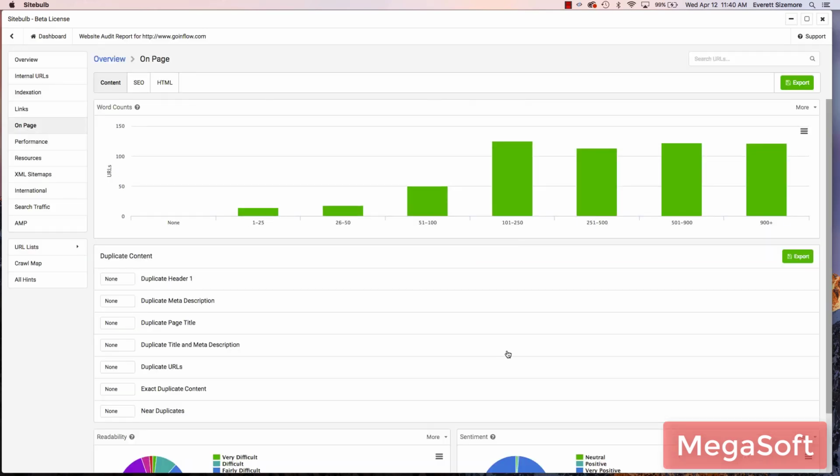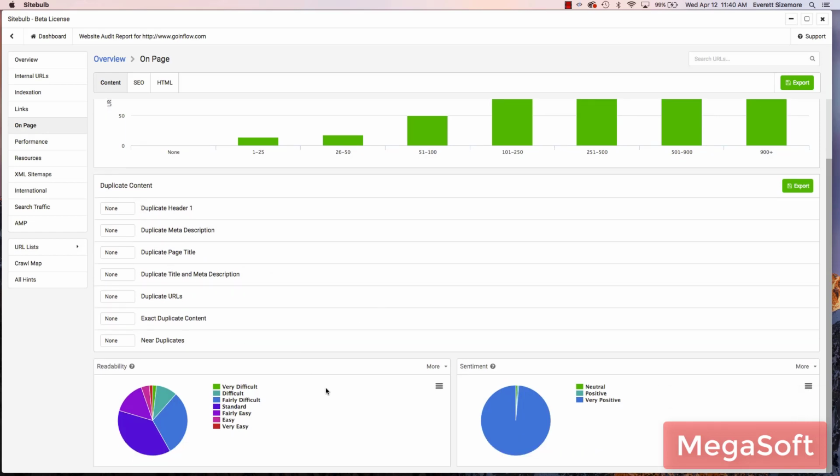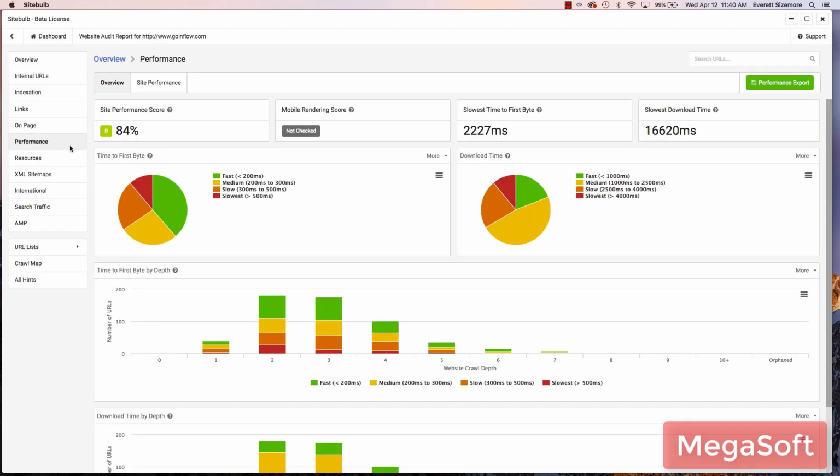It does some on-page analysis as well. It would tell you if there were duplicate headers or meta descriptions. It gives you some readability analysis as well. And performance metrics, we're looking at speed here. Overall, we have a B.